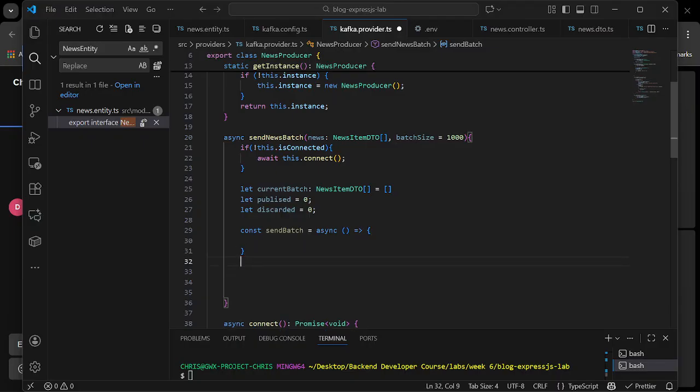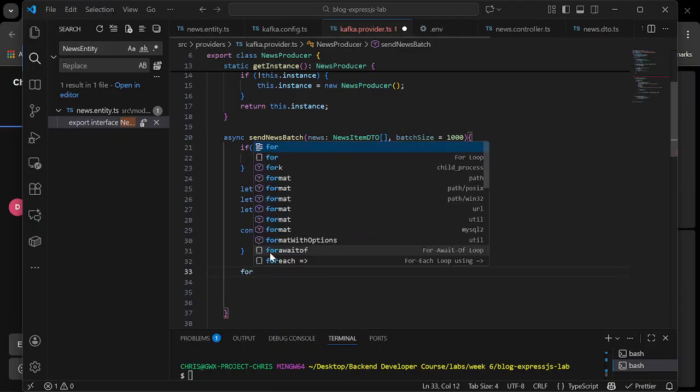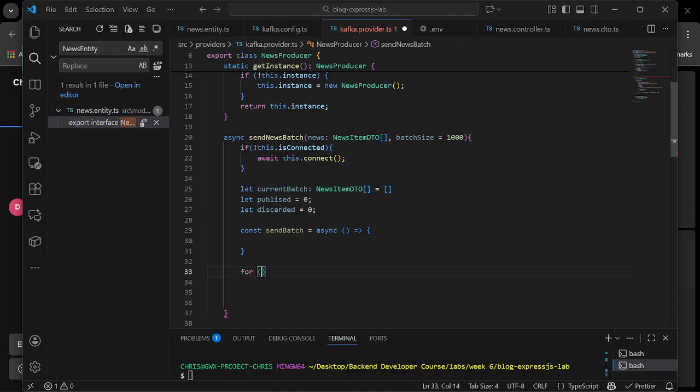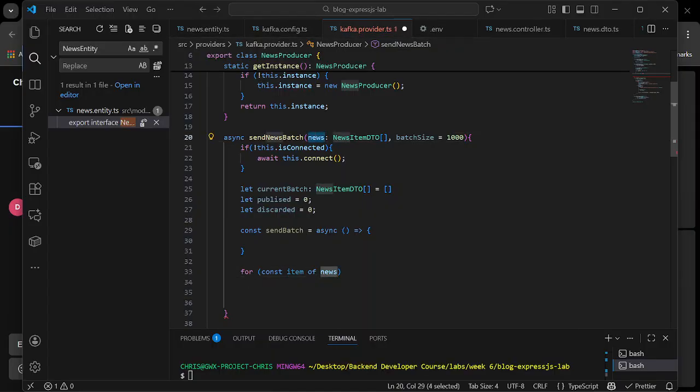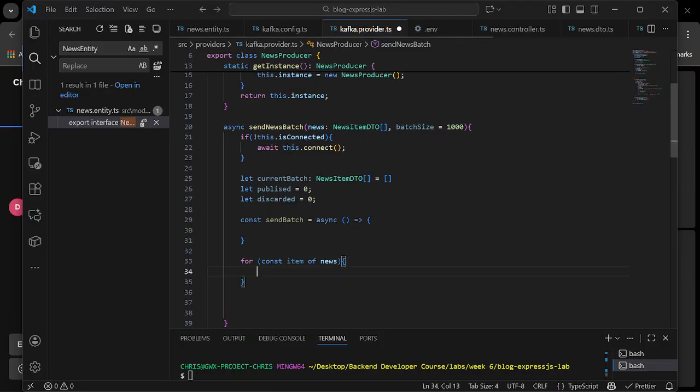Before I implement that function, here I want to loop through the data. Now I'll use this method, item of news. Now news is the data we are receiving, right? It's the amount of data we received. So I want to loop through each of them. Like I said, we're going to sanitize them, check if they are valid or not. Then if it is valid, I will add it here. If it's not valid, I will not add it here, right?